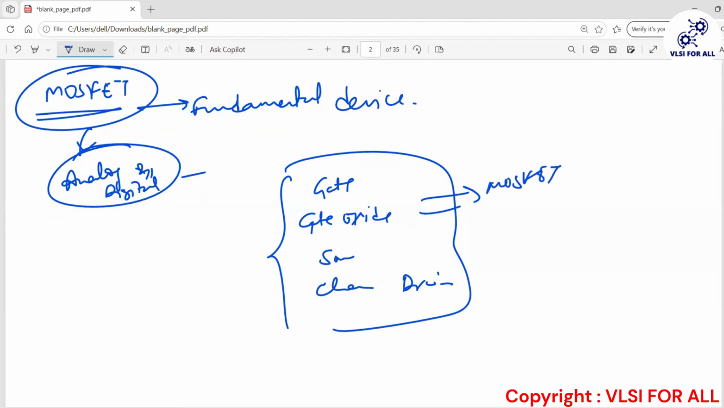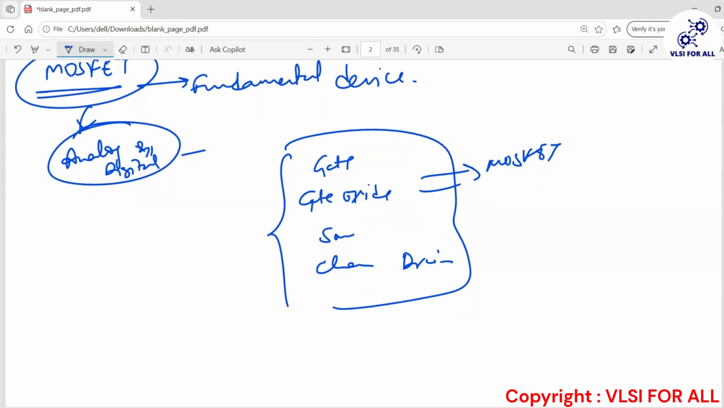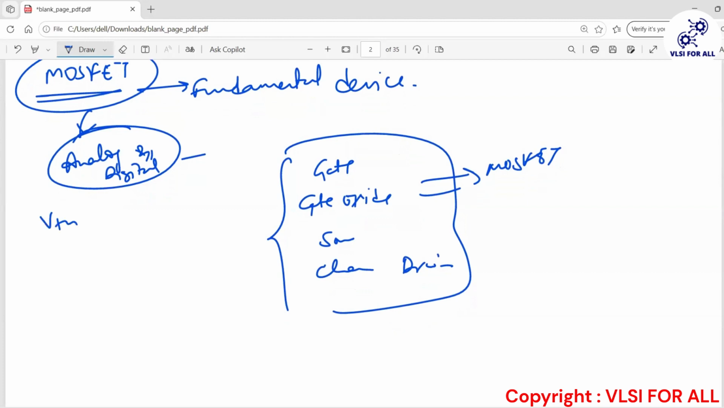Similarly, the operating regions are there for the MOSFET. Depending on the threshold voltage, the VGS voltage and the VDS voltage, we can determine whether the MOSFET is in the cutoff region, the linear region, the saturation region, or some sub-threshold region. Then the key parameters of the MOSFET: what is VTH, what is TOX, what will be the saturation voltage, what will be the CGSO, the gate to drain and source capacitance, and all these values. All these values of the MOSFET models are already present and stored in your PDKs.